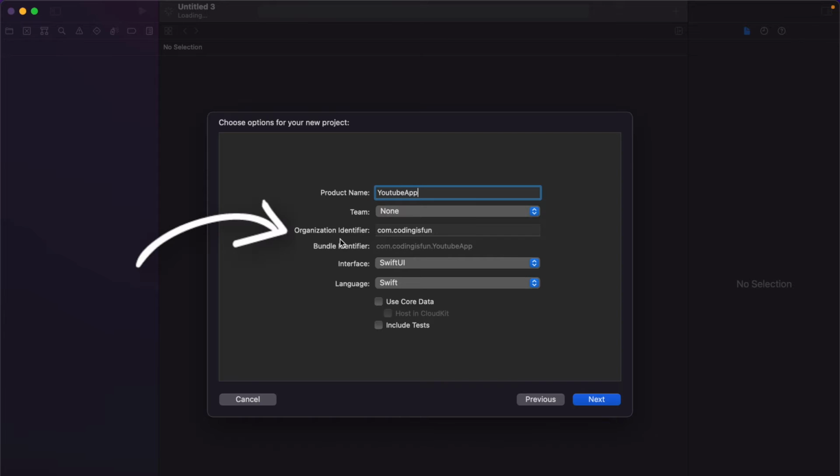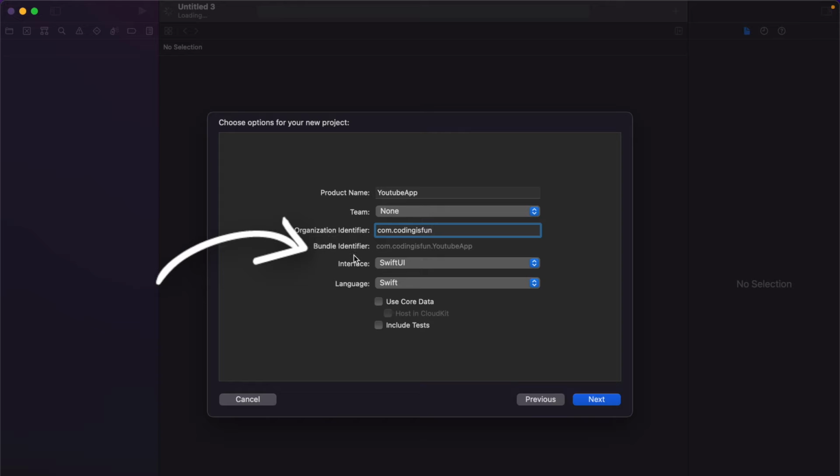What is organization identifier? Organization identifier, as we can say, is a unique identifier. We have a channel name as coding is fun, so we are just writing com.codingisfun. What is bundle identifier? Bundle identifier is the main thing here. It is a unique string that can uniquely define your app in the App Store. This bundle identifier should be unique and it will help you to find your application in App Store uniquely.